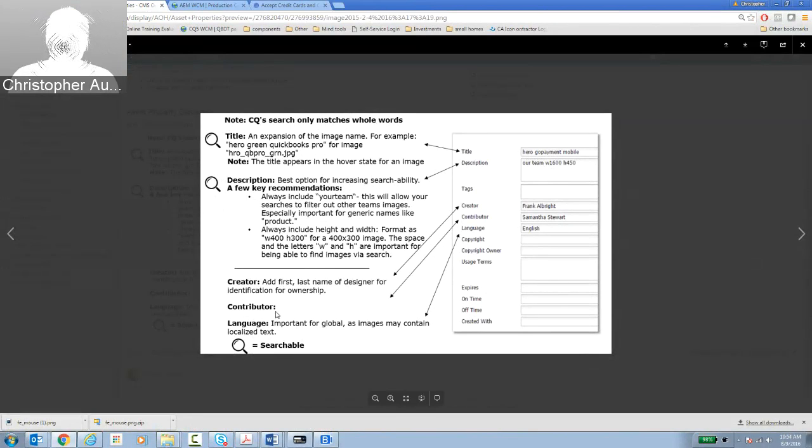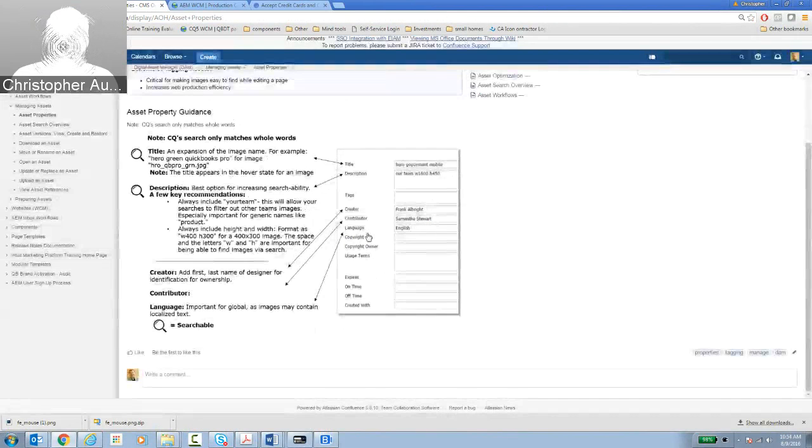And then some of the other ones we've talked about already. Creator, first and last name, and then contributor would be the same. I'm not sure why that information isn't in there. And then language, and this is more important for global, and perhaps when things get localized.